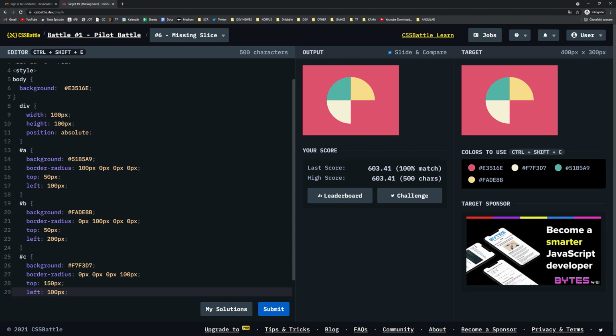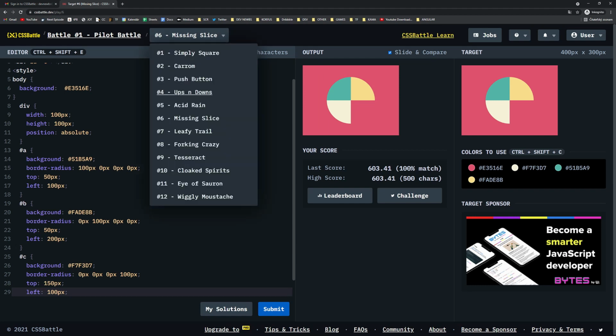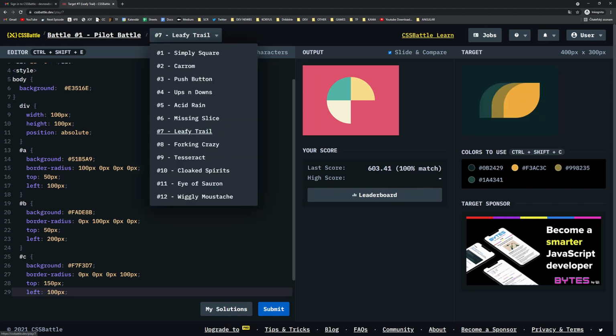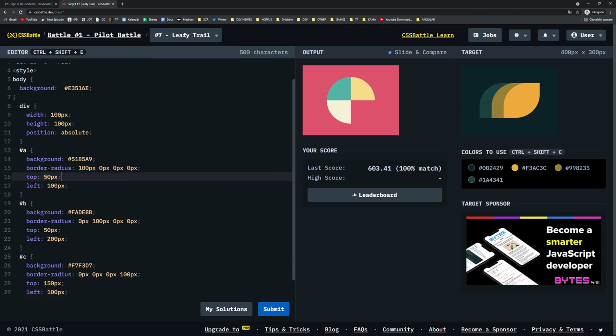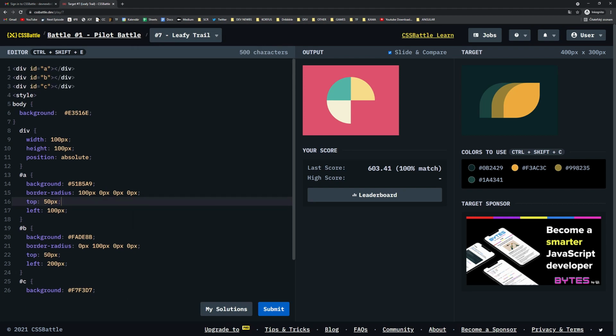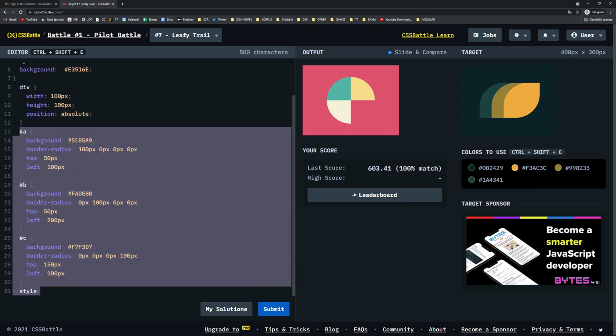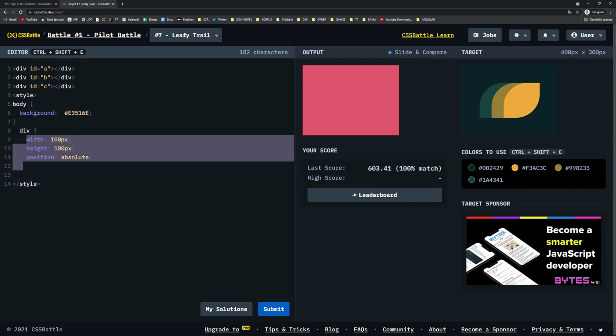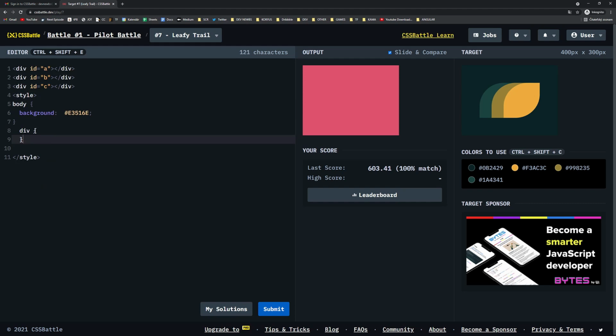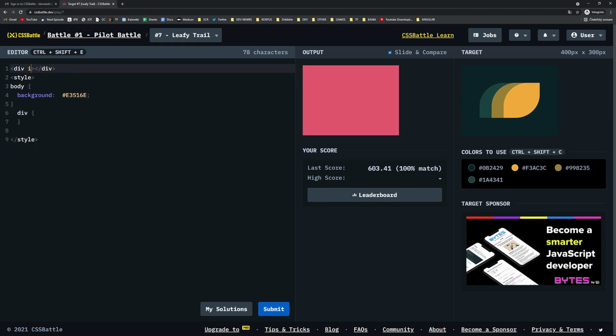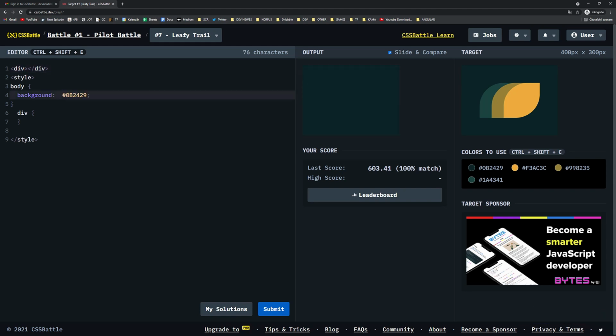The third challenge is called Leafy Trail. Let's see it now. Okay, this one in principle is quite similar to the Acid Rain, so let's deal with it. Let's prepare our template. Alright, so the background color will be this dark green. Okay.